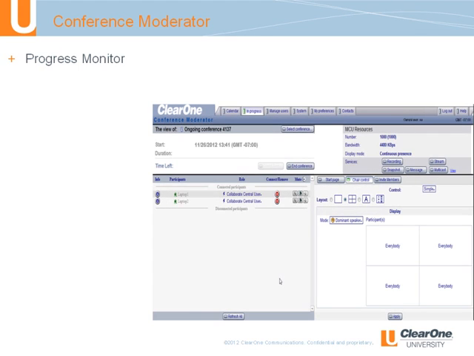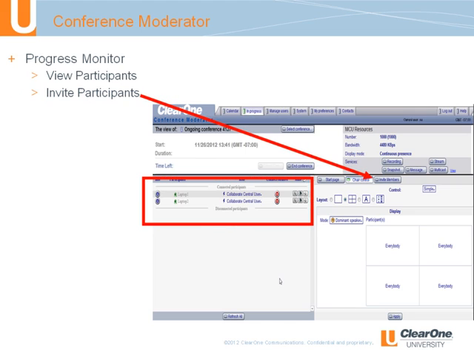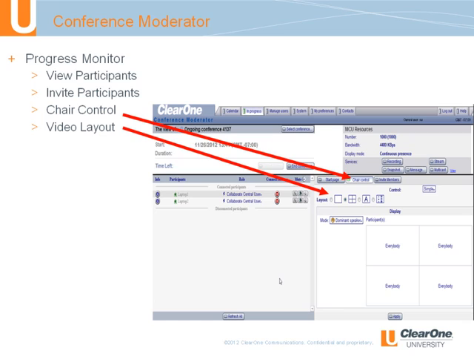From the In Progress tab, you can view the different conferences that are taking place at any one time. It is possible to see who is already in the meeting and to invite others to the ongoing meeting. You can mute audio and video from individual participants and disconnect individual participants as well. You can also change the video layout, chairman mode, and audio display switching from here.